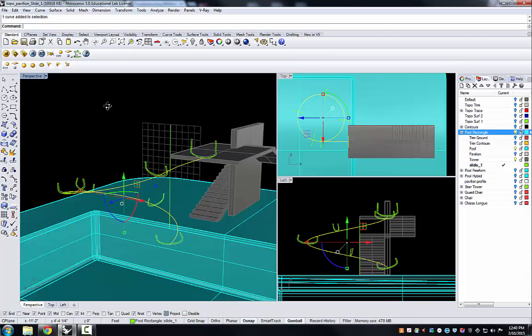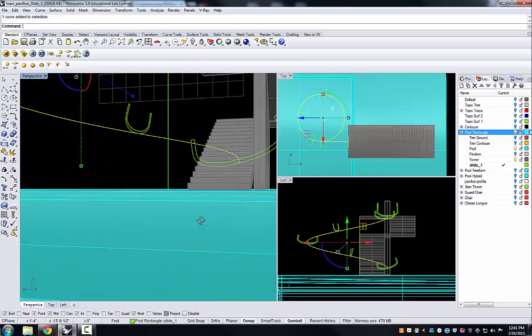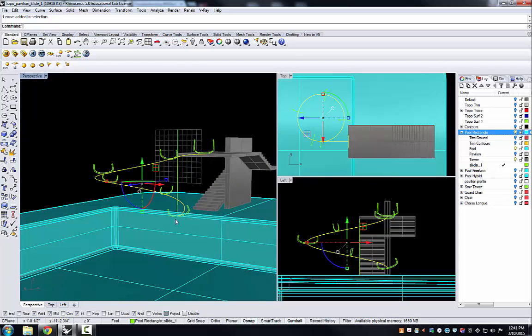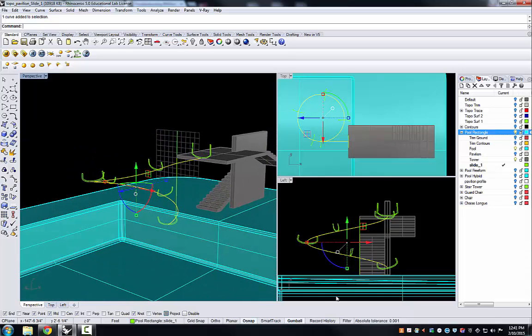In the second video, we'll talk about different strategies for sweeping these cross-sections along that rail curve, and ways to troubleshoot that, also ways to modify the cross-sections to get the curve of the slide, for instance, to tilt at the bottom so that someone coming down it would not fly out before they slide into the water.